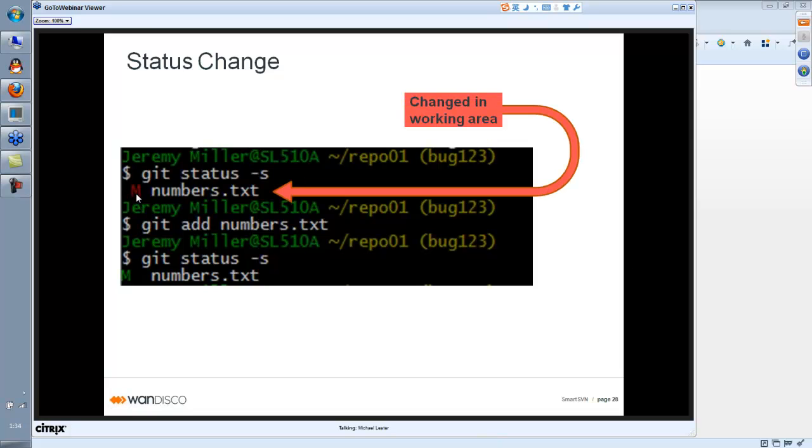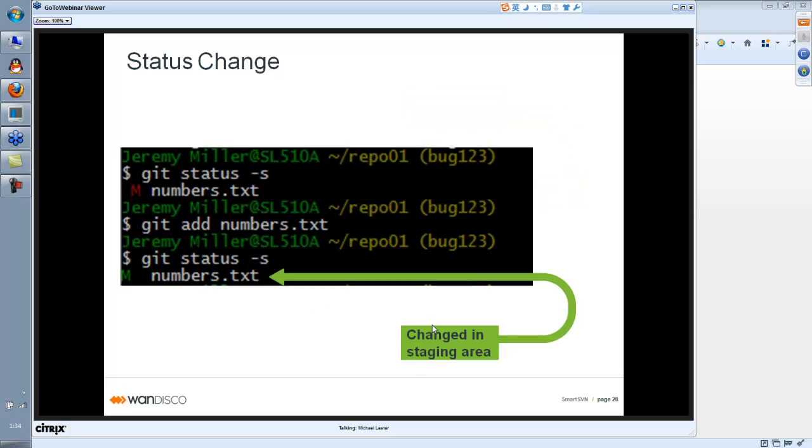So this is where it's changed initially. Once I do my add, then this is where it is in the staging area. And you can have the same file be changed not in the staging area and be changed in the staging area. So I went back and changed it again. I would have a green M and a red M for the same file. If I did a commit, it would only take the changes that have been moved to the staging area and not the changes I made later, before or after my initial add.